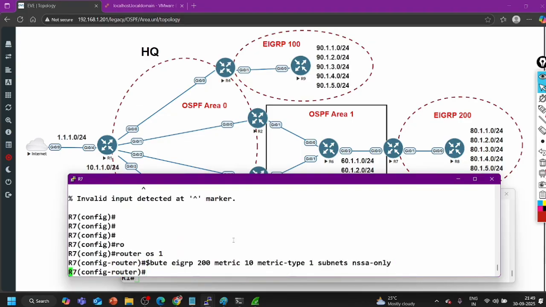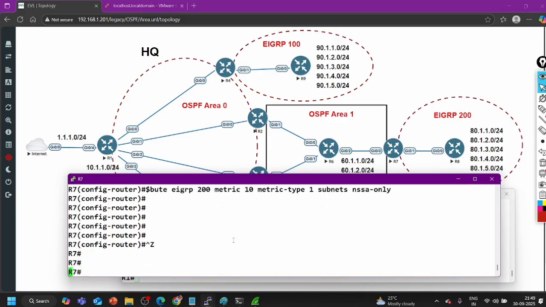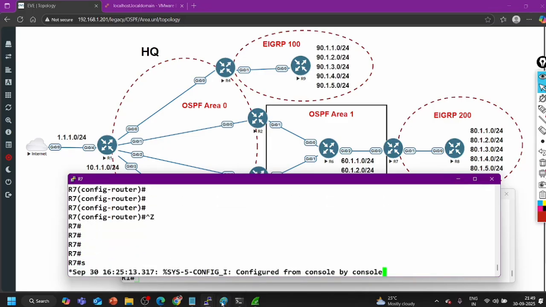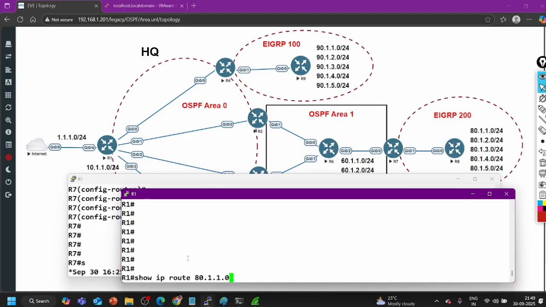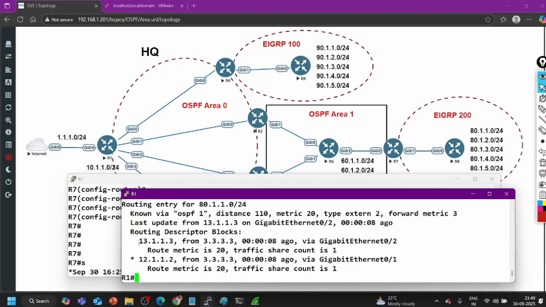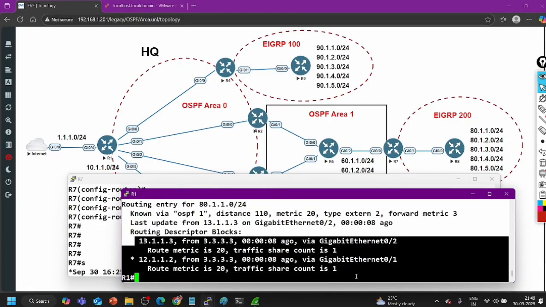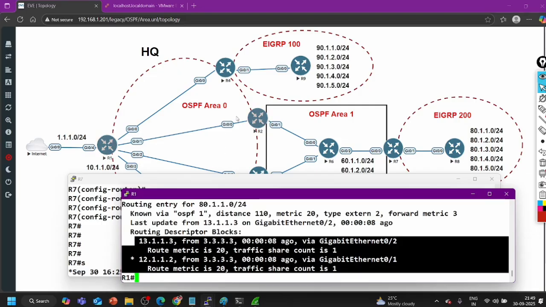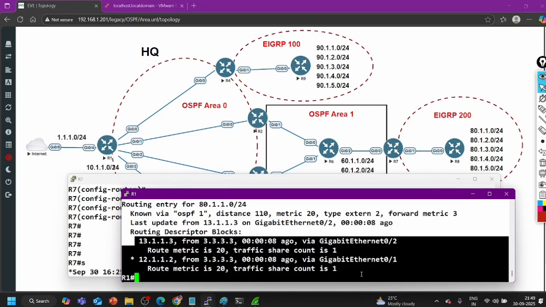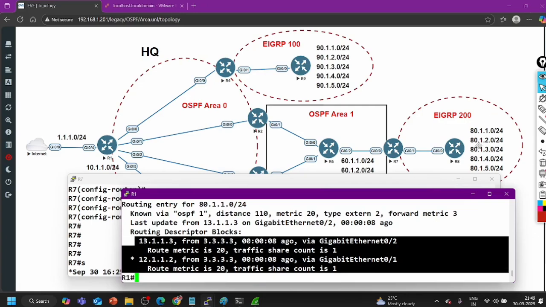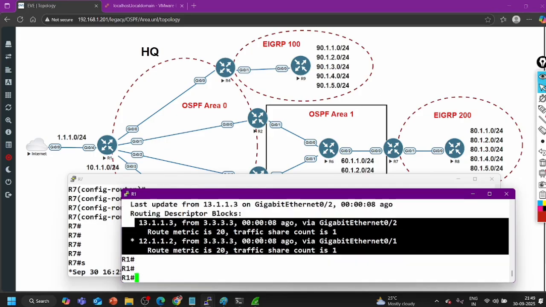Okay, and now on router number 1, check the routing table again. Show IP route 80, and now you can see two gateways are there because there is a forwarding address. Only one ABR is translating, but there is a forwarding address and there are two paths to reach the forwarding address. Now again everything can communicate. But what is the issue here?